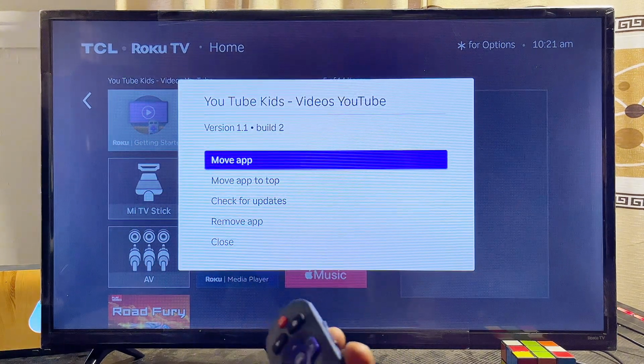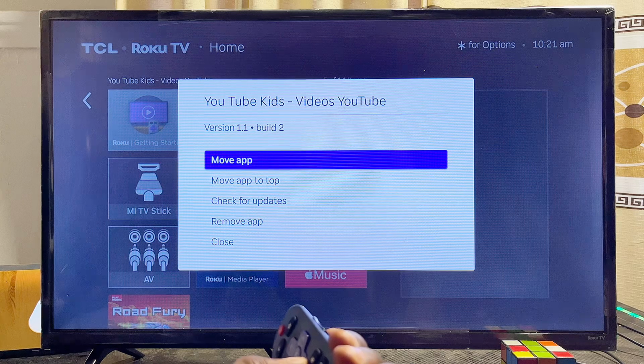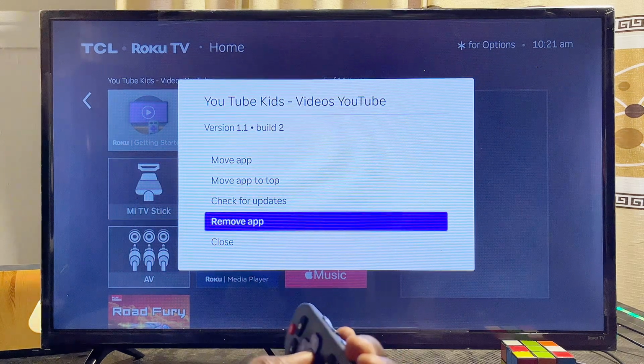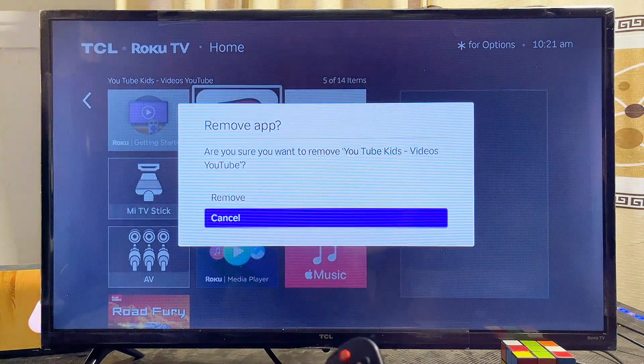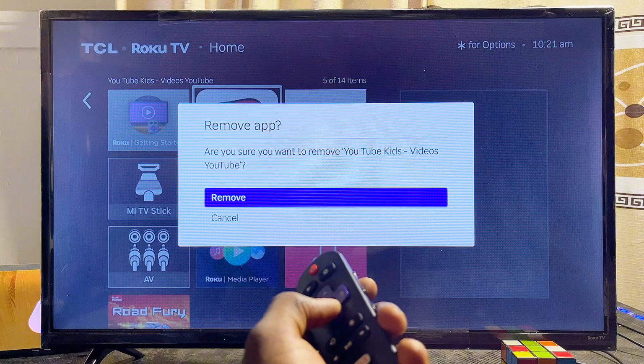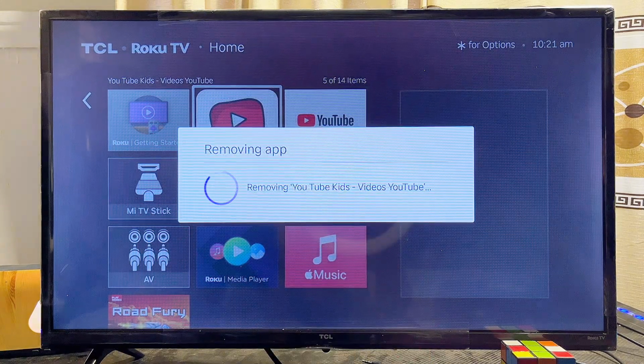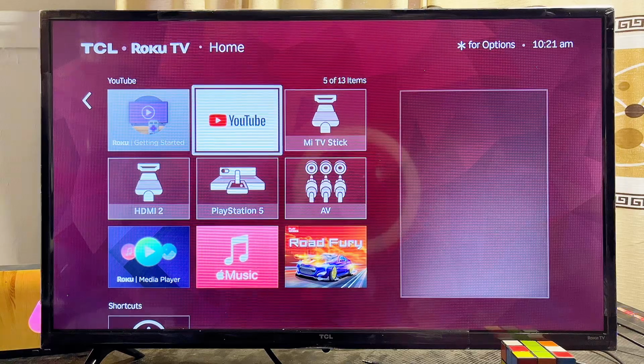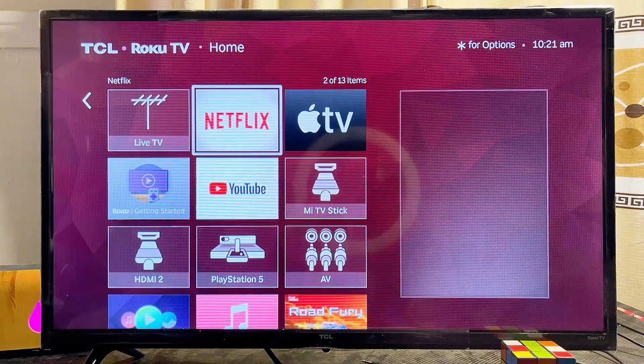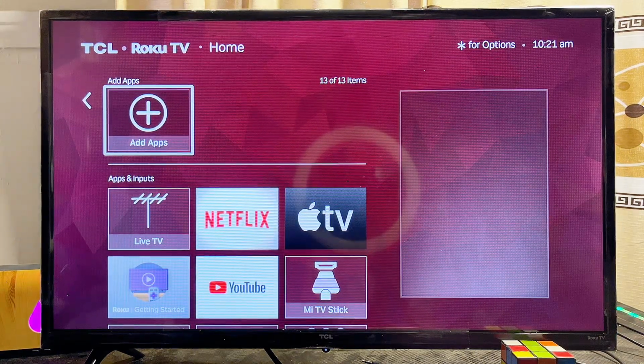Now to remove or delete this particular application, we'll just scroll down and click on the remove application option over here. Now click on remove by scrolling over to the top, click on remove, and then automatically this particular app will be deleted from our TCL Roku TV. Now basically that is how to uninstall and delete apps on your TCL Roku TV.